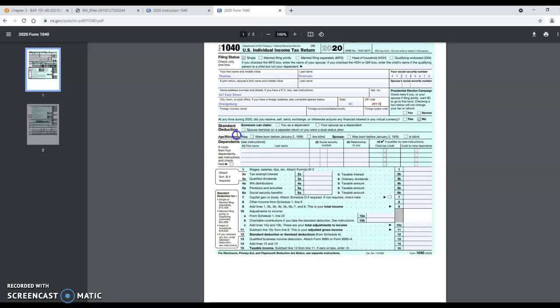For Thomas, we're going to say that no one claims him as a dependent. He's, of course, not married filing separate, so that one doesn't apply. And we're going to say that he's 45 years old, so he's not 65 or older. So he has none of the boxes, and he's going to get to use his regular standard deduction.